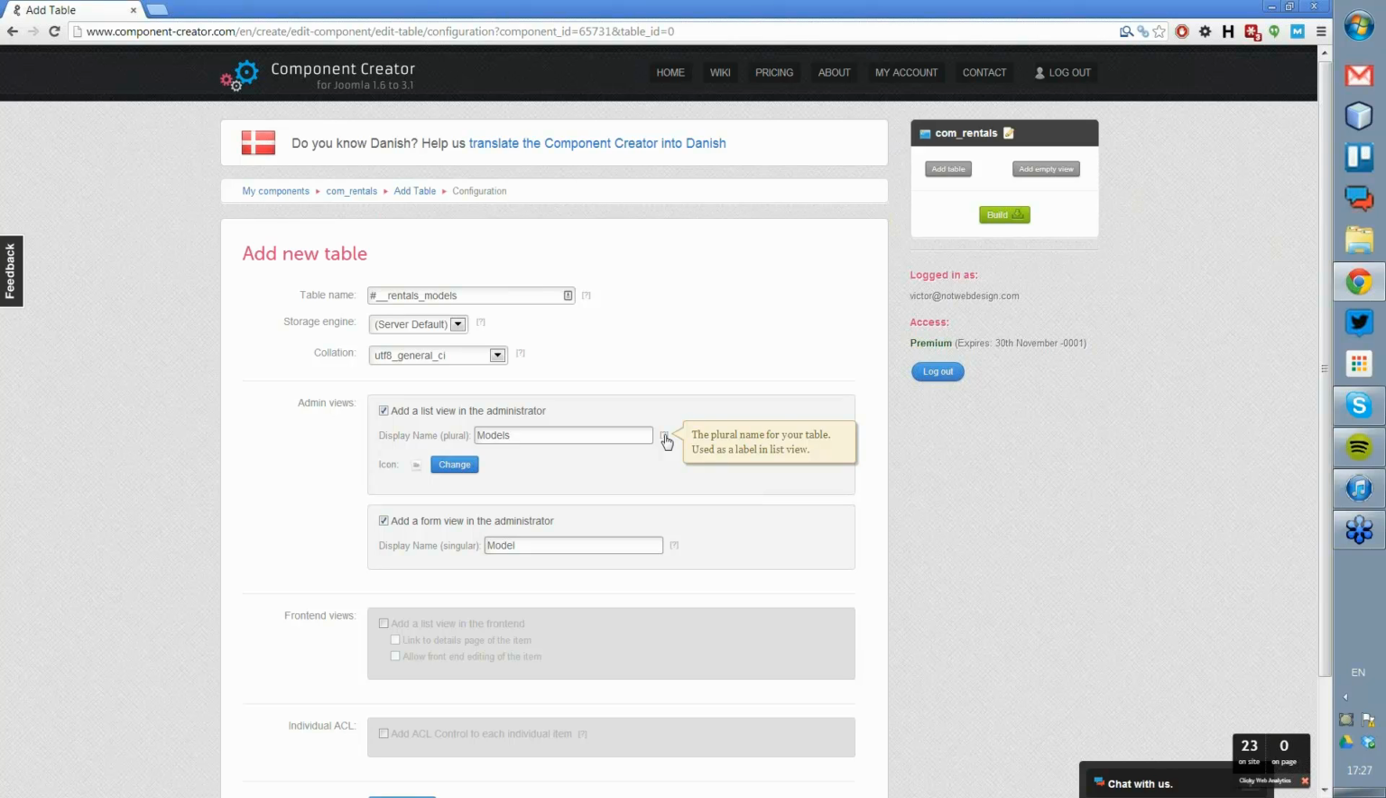This is so that you can see a list of the different models that you have stored in your database. We're definitely going to have that. We're also going to have a form view in the administrator, which is called model. We should also have a front-end view. We want to have a list of all the different models, and we want to be able to link to the detailed page of each model. And we're going to allow administrators who are in the front end to be able to edit the models as well.